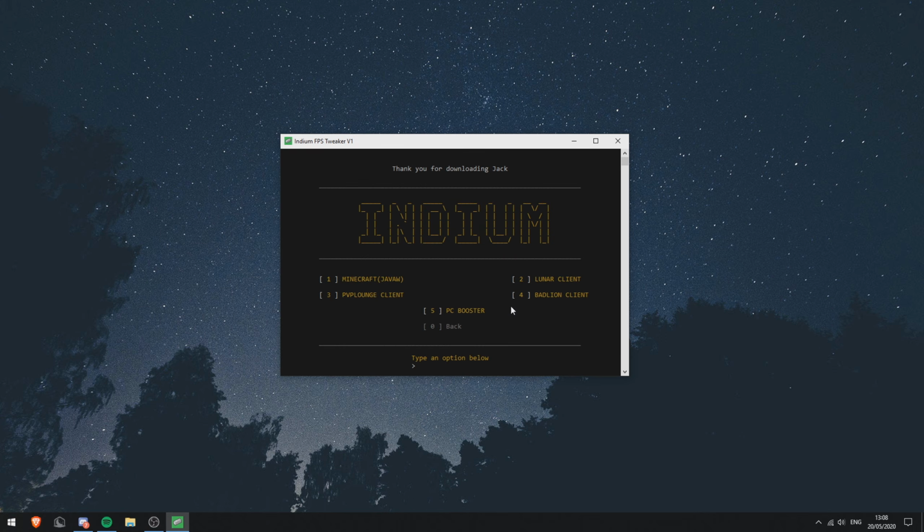Go to the boosters. Now this is really nice because before we didn't have it, so you could choose, but this boosts it. If you're using normal Minecraft, then you would use option 1. If you're using Lunar Client with the anti-cheat on, then you would use this one. If you're using PvP Lounge, you use this one. And if you're using Badlion Client, use this one. And then this is the PC booster, which I recommend all of you guys use too.